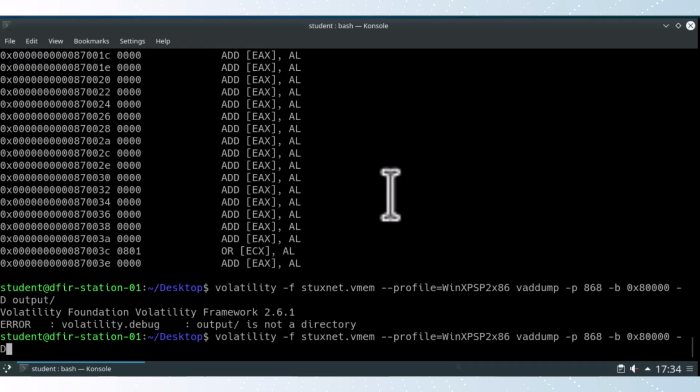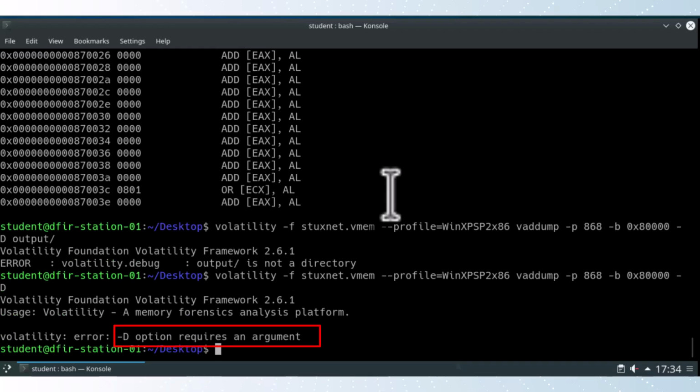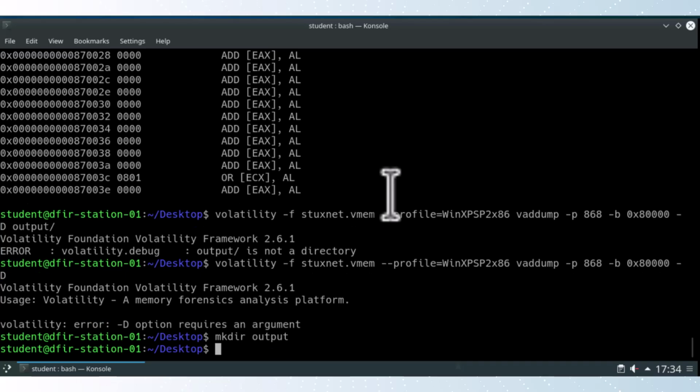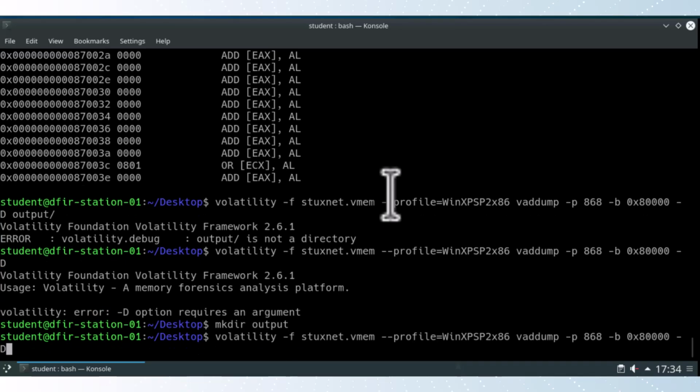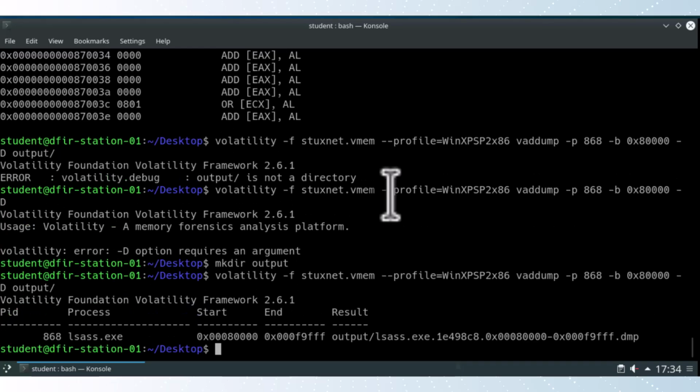So if I try to remove it, right, it says, well, wait a minute, I did a -d, which requires the output directory. So let's go ahead and just make that directory. Make directory, output, enter. Up arrow a couple times. Let's try that command again. And it created a dump file.